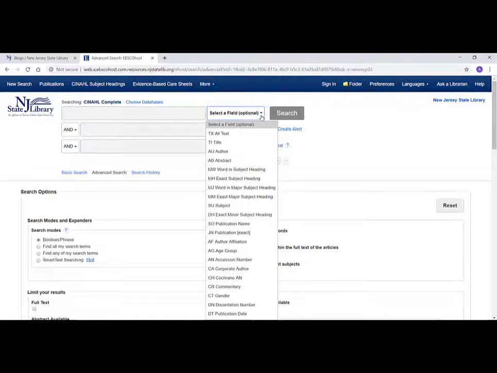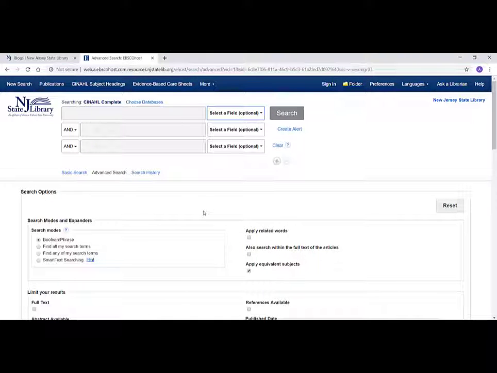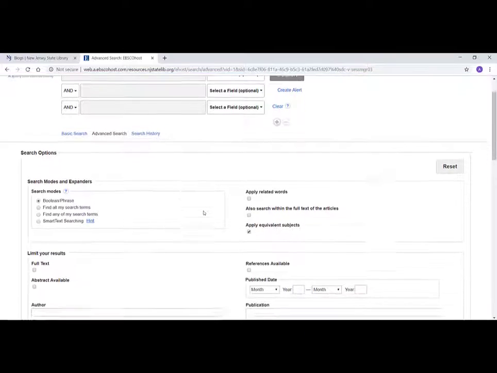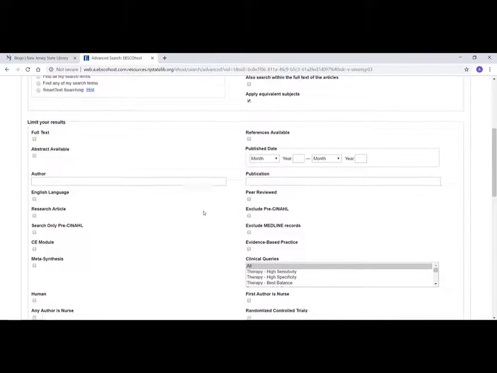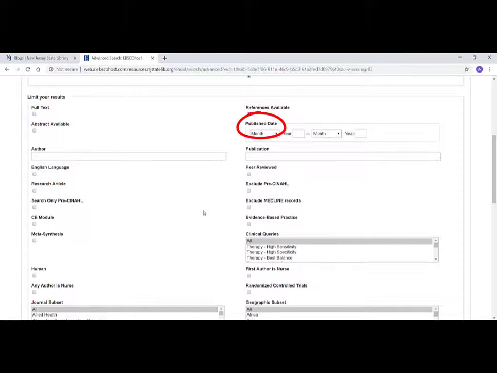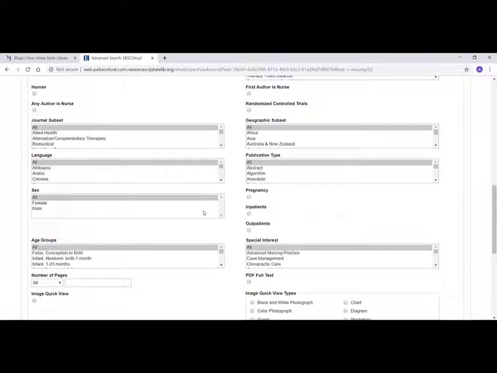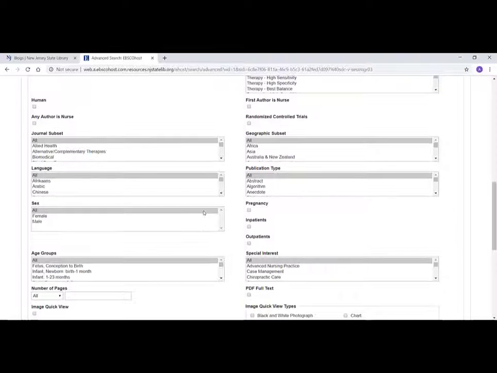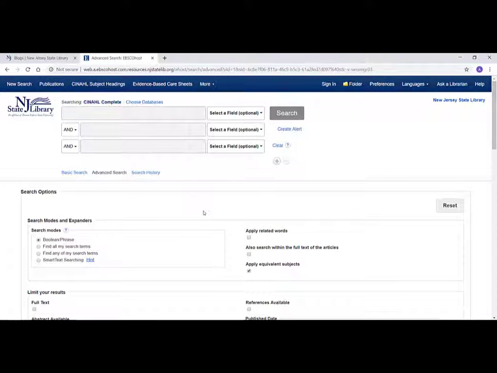CINAHL is highly specialized and has many ways to limit your search. You can find limits underneath the search boxes, such as full text, publication date, publication type, and various patient characteristics such as age or gender. Keep in mind that not every article in CINAHL has the full text, so the full text limit can be very helpful if you have an immediate need for complete articles. However, by choosing the full text limit, you may miss some relevant articles.